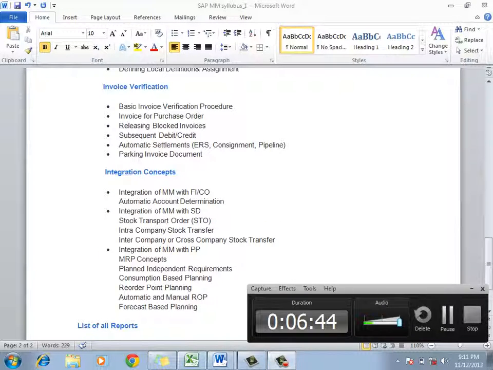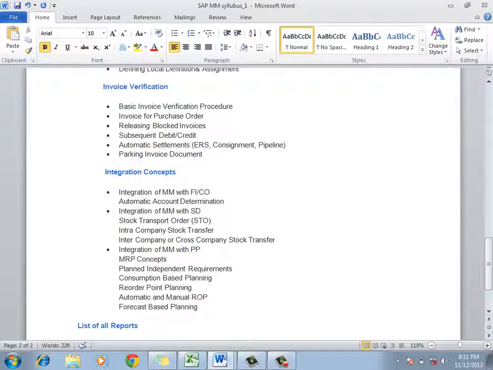And coming to the integration concepts, which will cover the integration with other modules, like FI, SD and PP. In integration with FI, we will cover automatic account determination, and with SD we will cover the stock transfer order, intra-company stock transfer, and intercompany or cross-company stock transfer.